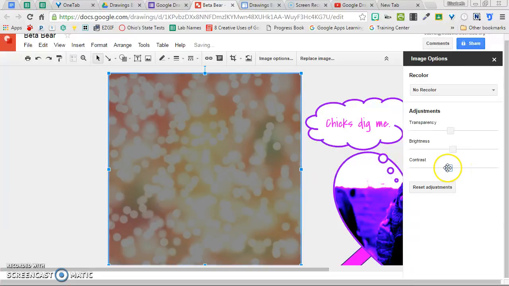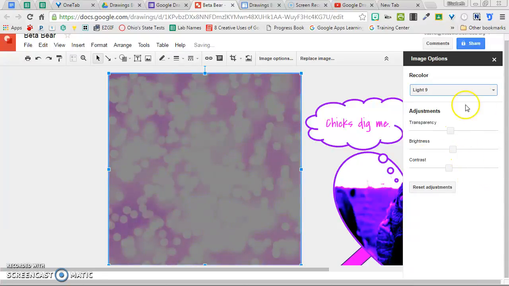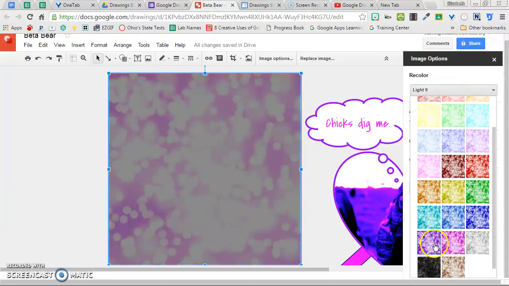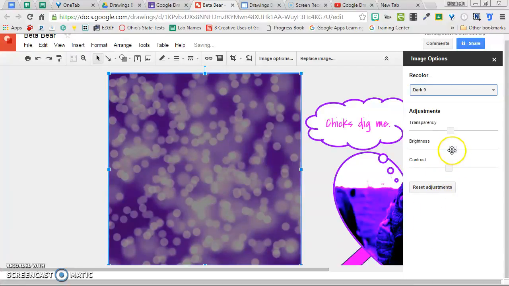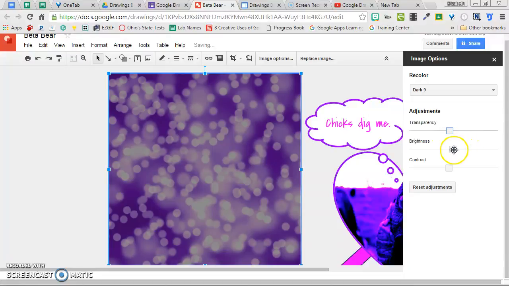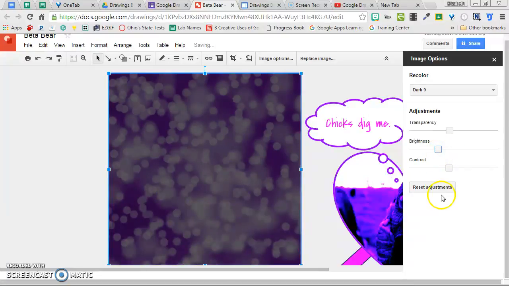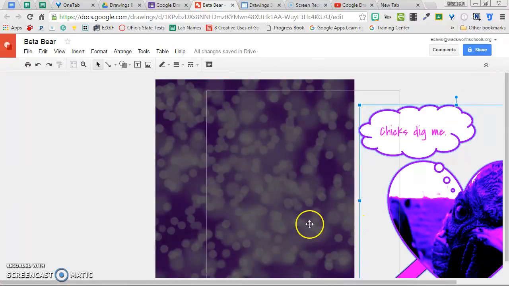I can also go up here to my recolor. This is the same thing I did with my rooster before. And if I want to stay with the same kind of color palette, I could do these sort of purples. Or I can go down here to the real bright purple and then mess with the transparency a little bit more, or with the brightness. Kind of like that. So now watch what happens when I bring my rooster back over top of it.